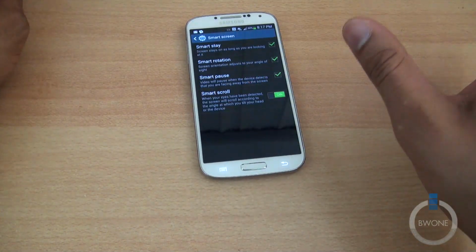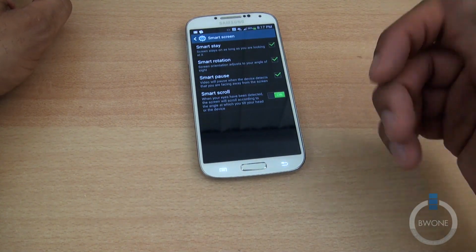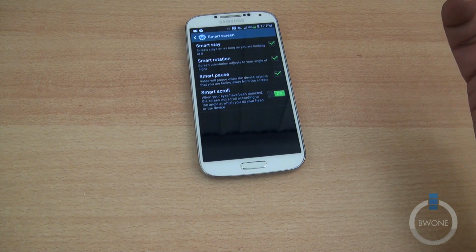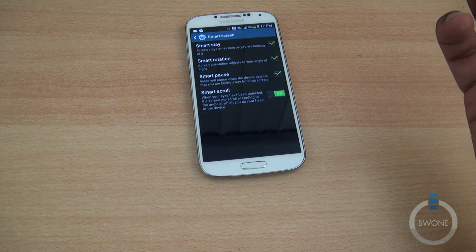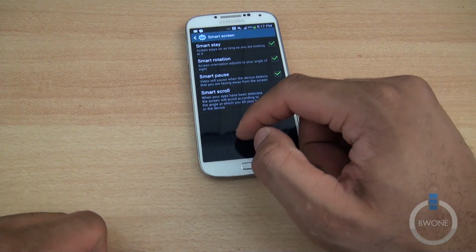That's the toughest one. I've been having a hard time getting that one to activate. Then you have smart scroll right here, which allows you to look at it, and if you look up and down, the page will scroll up and down. It just works pretty well inside the web browser. It's probably the best one to test it with.